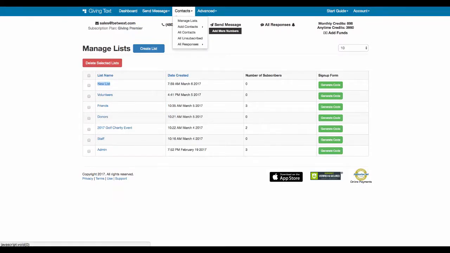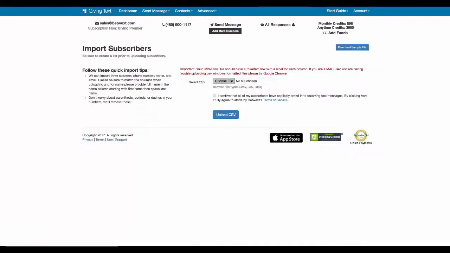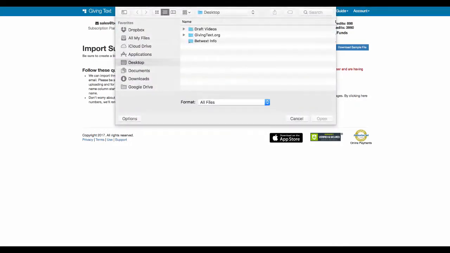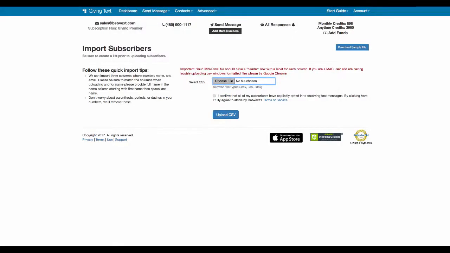Now, let's say we want to add contacts. This is really easy. You can upload contacts. If you're going to upload contacts, you want to click that button and you're going to use a CSV file. It's got to be a Windows format CSV file. That's what works best. So when you go there, that's what you're going to click. You're going to pick your file. You're going to check the box that confirms that all of your subscribers have opted in. You're going to click the upload CSV file. And guess what? You're off to the races.